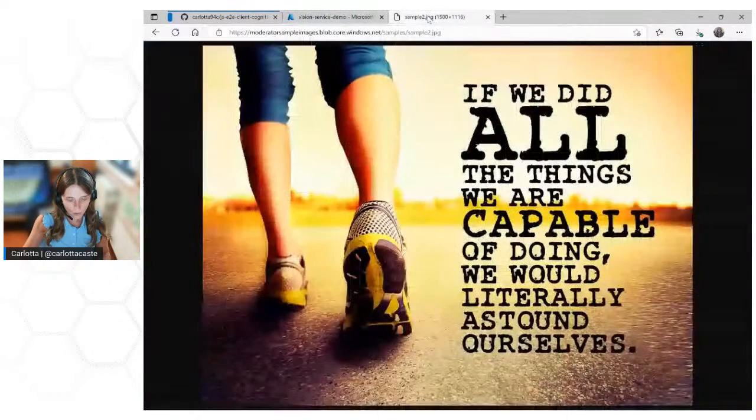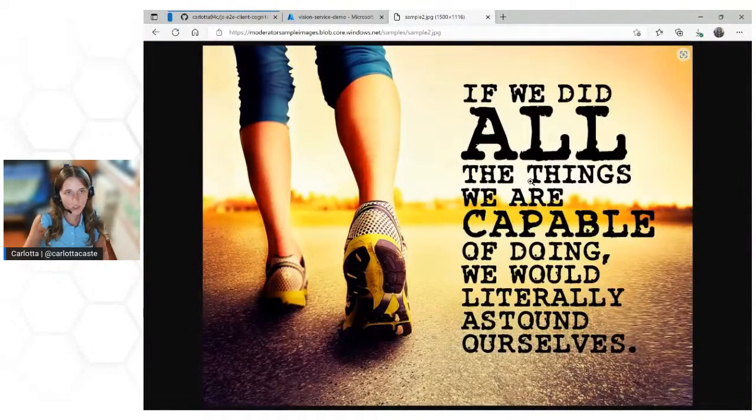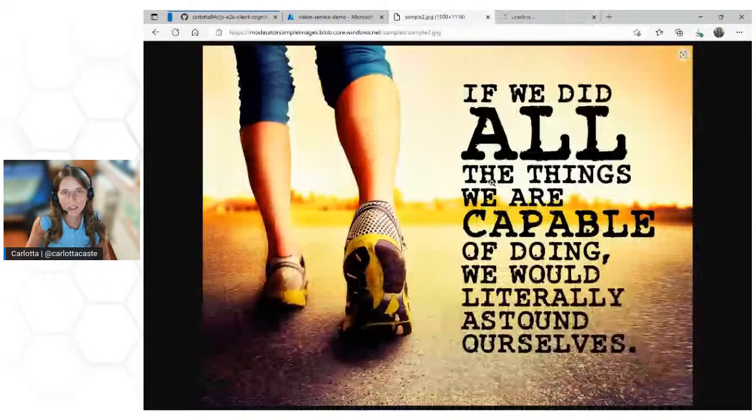So this is the image we want to analyze. You can see that this image contains the photo of two human legs wearing sweatpants and sneakers and a motivational quote. Sorry, it is launching the app, so it switched tabs. But this is the image we are going to ask the computer vision service to analyze.